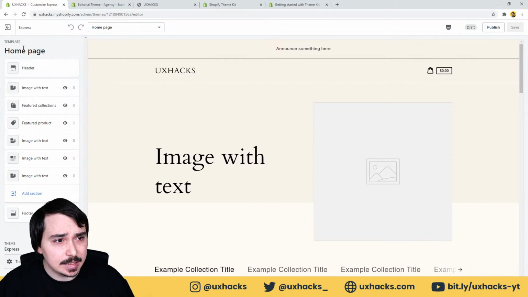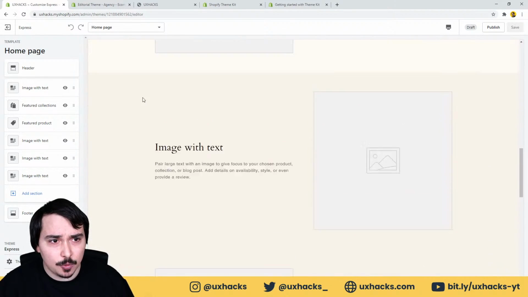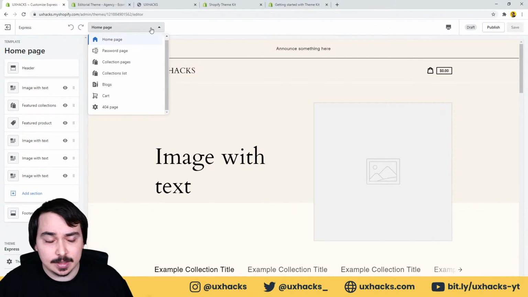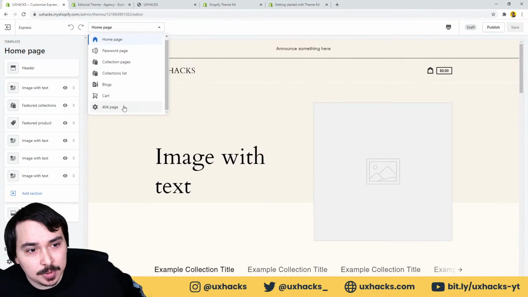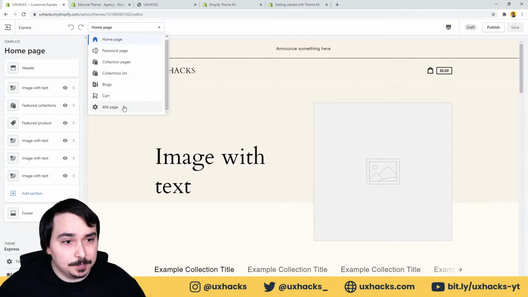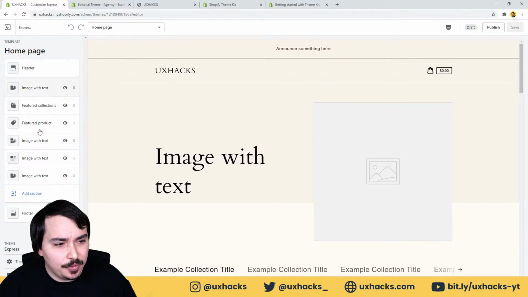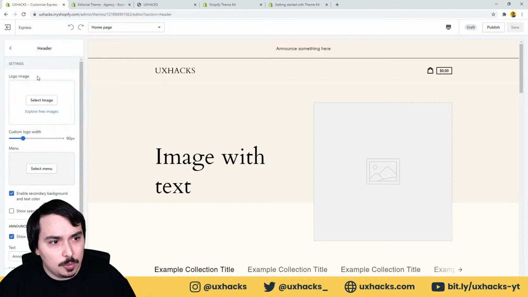So here we can see this template, which is the home page. If we want to change which template we're editing, we can hit this drop down, and this drop down will give you all of the different page templates that exist on your website. So we're cool with the home page. We've got the header, we've got all this stuff in the body, and then we've got the footer. And then of course we've got some theme settings. So let's open this stuff up.